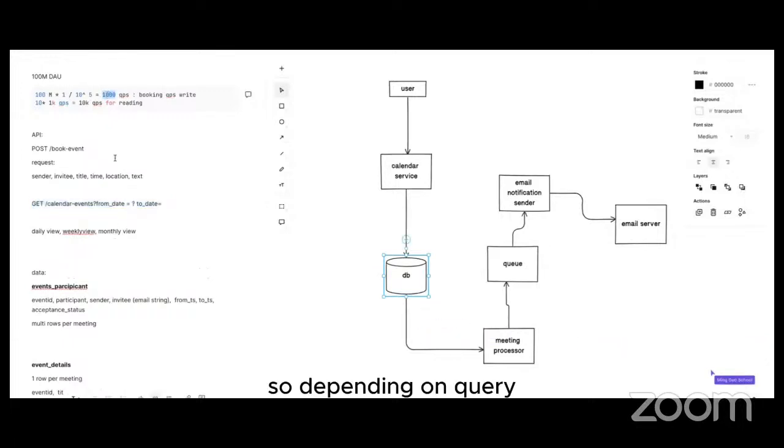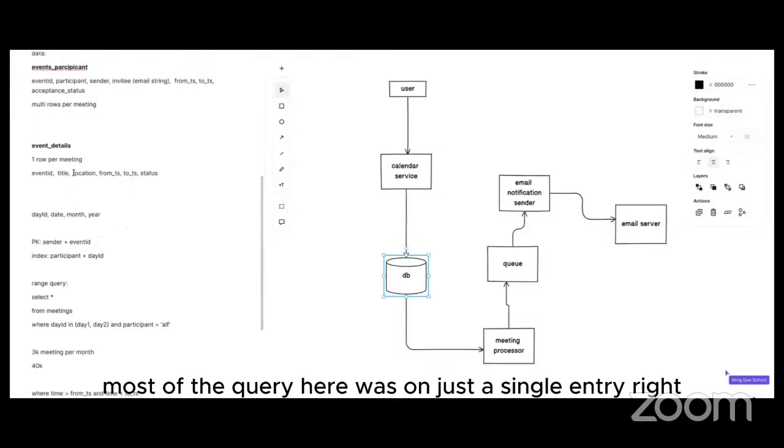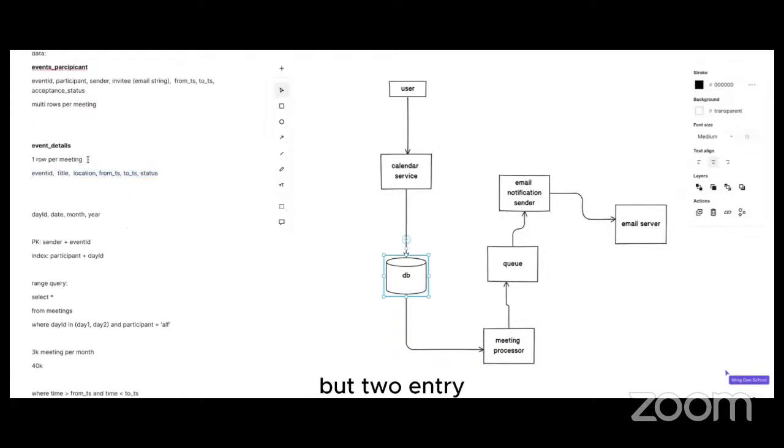So it depends on the query. Most of the queries here are on just a single entry, or rather two entries, because you and the person invited are both represented, so mostly just a two-row insertion. And if we have 1,000 of those, it should be pretty efficient. I won't say pretty efficient, but it could handle it.